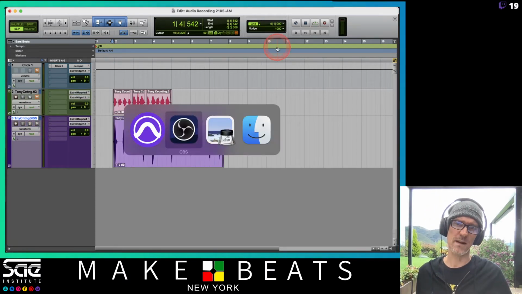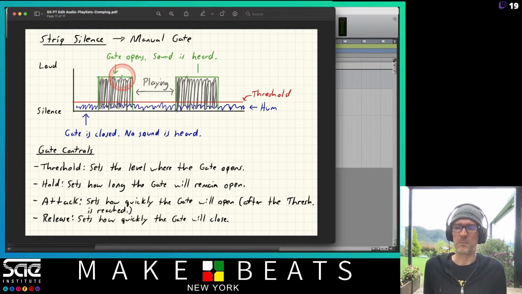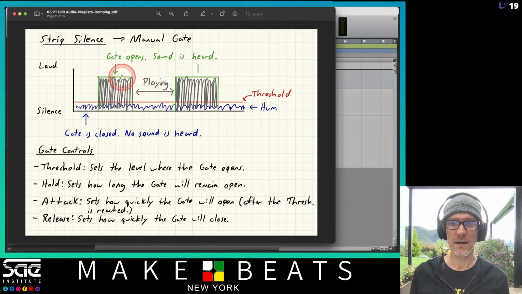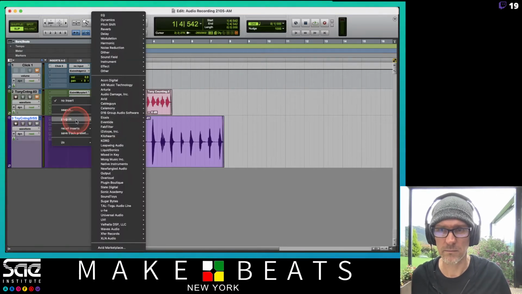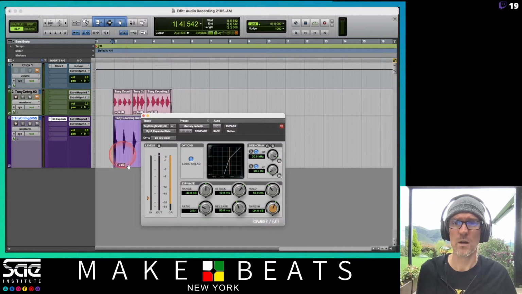Now, strip silence, if we go back to the notes over here, is basically a manual gate. A gate is this. Here, let's put a gate on it. Go to Dynamics, go to Gate, Expander Gate. This is the one that comes with Pro Tools.